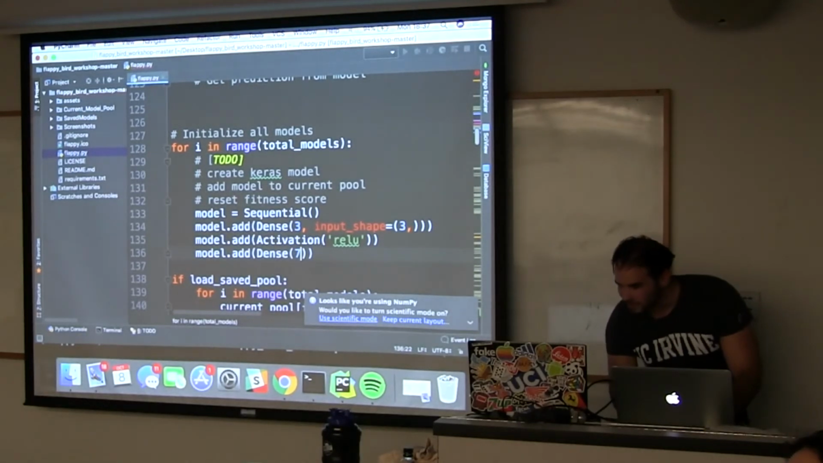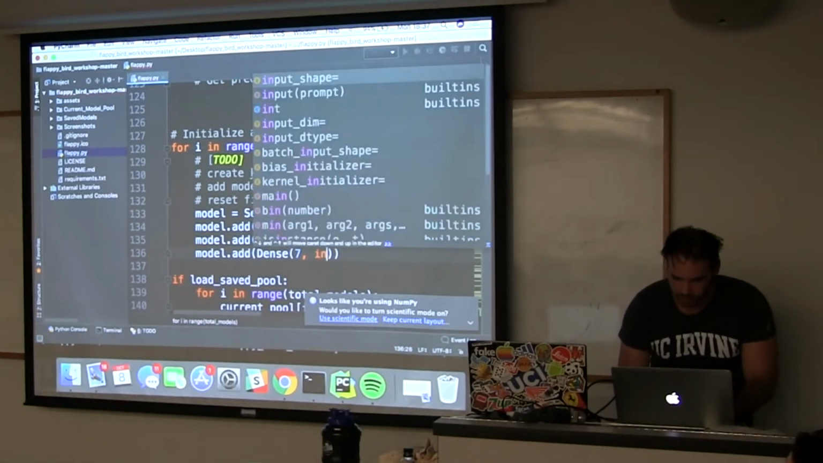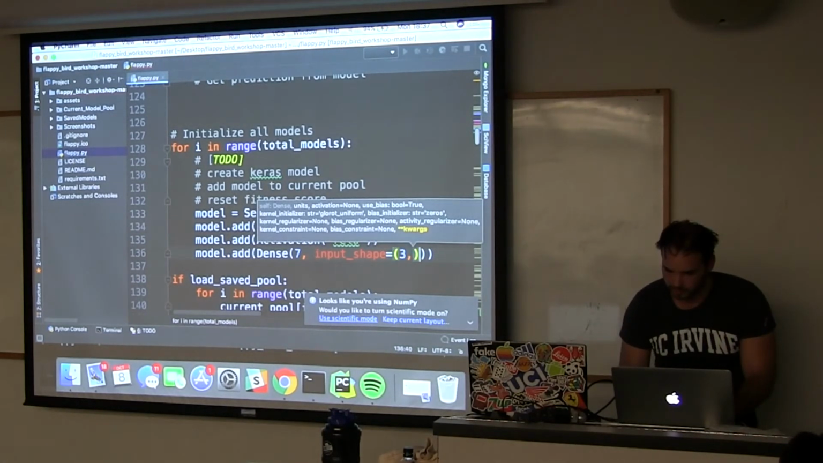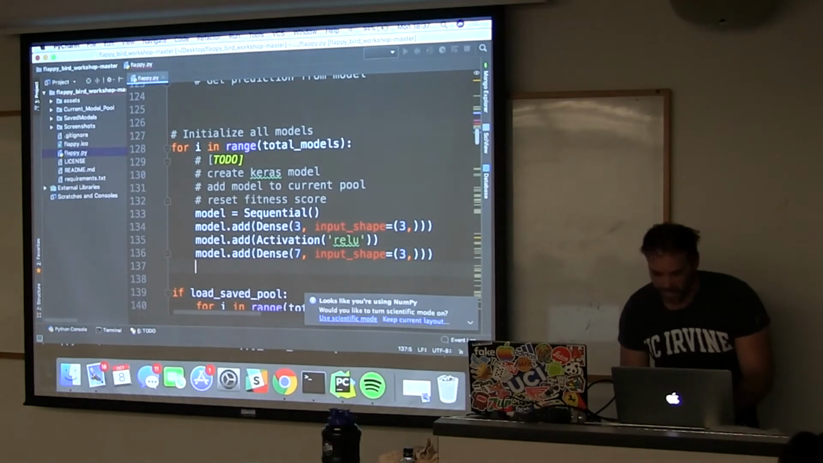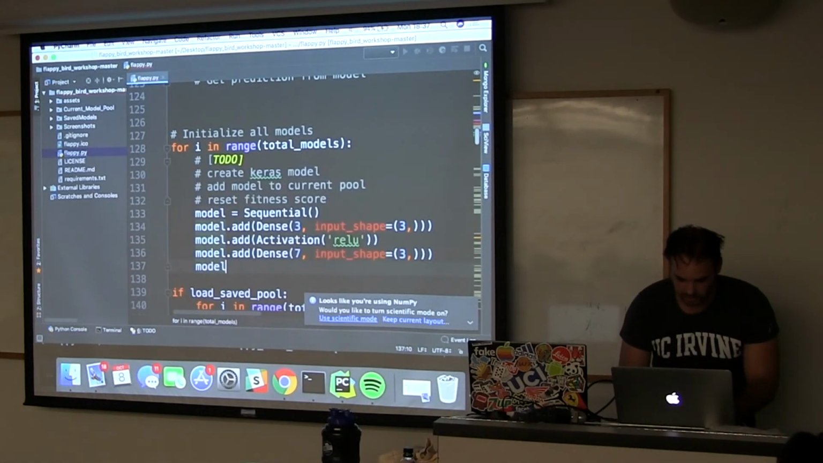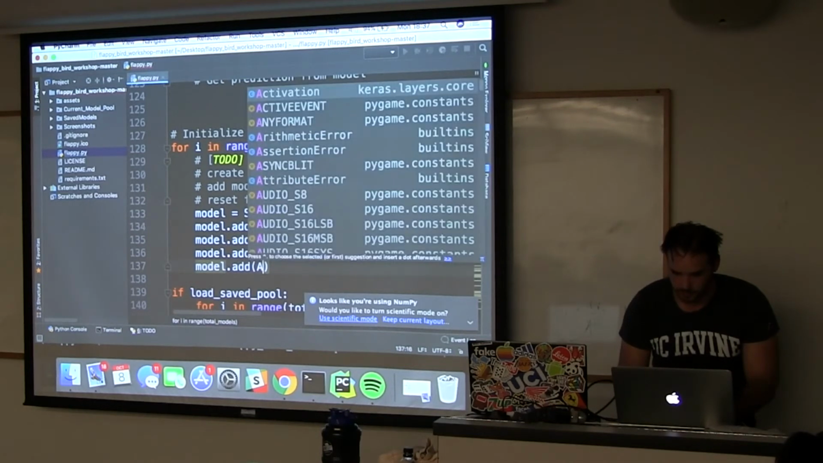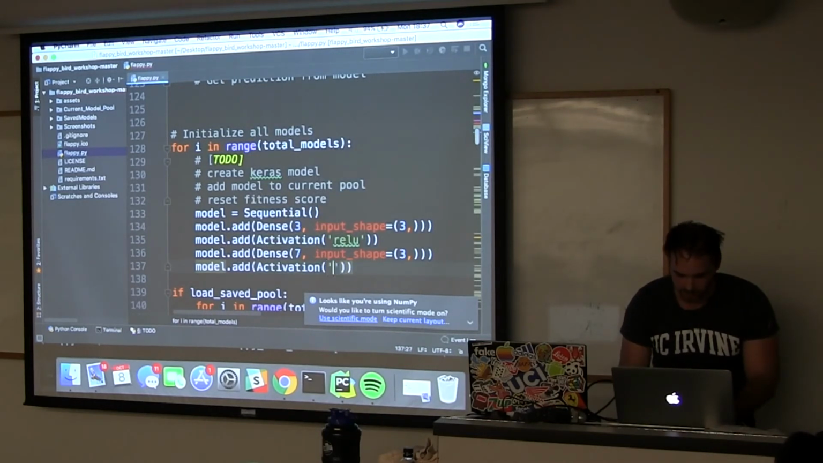So put 7 in there, and then we're also going to do that input shape argument, okay? So it's going to be 3, just like that. And then we're going to activate this the same way with an activation function, and we're also going to give it ReLU.